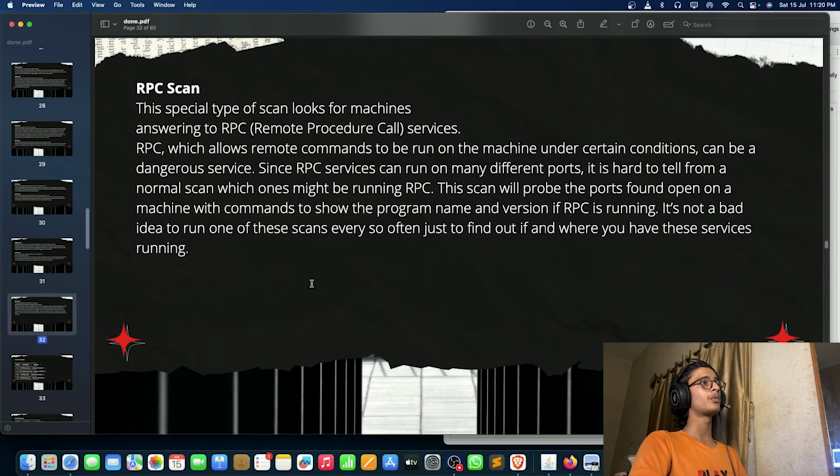This scan will probe the ports found open on a machine with commands to show the program name and version of RPC that is running. It's not a bad idea to run one of these scans every so often, to find where you have these services running. Now these were the few scans that we have to look for.